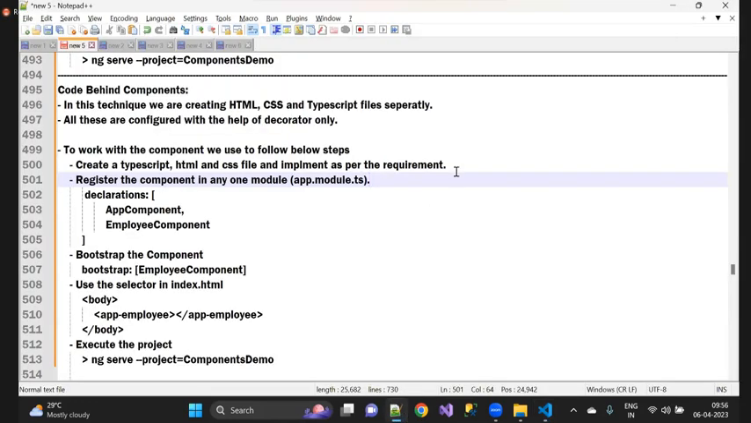Now you can see the same steps. The only thing that changed between the previous and the current one is, tell me, what? Writing the files separately. Creating the files separately: HTML one file, TypeScript one file, and CSS one file. We can have three different files that are part of it. Apart from that, everything is the same. Clear now?